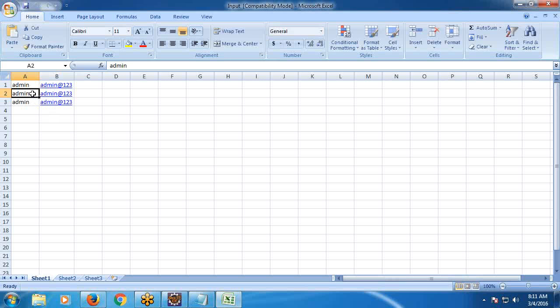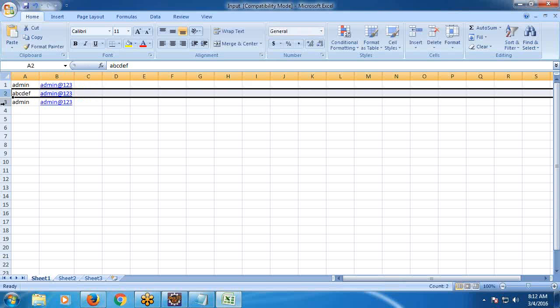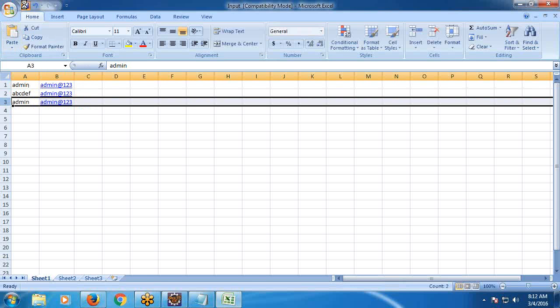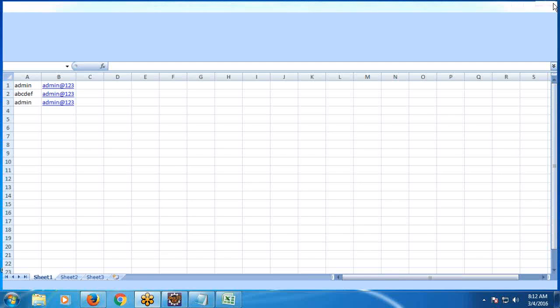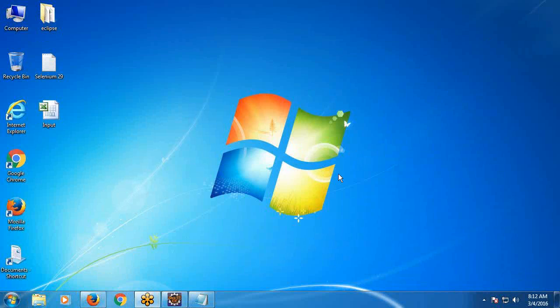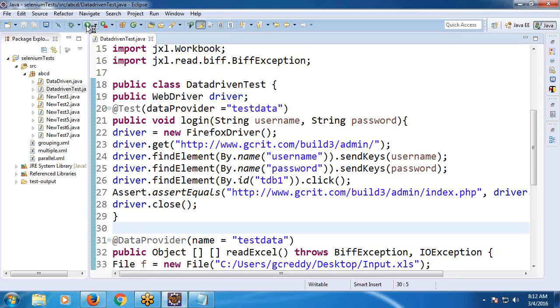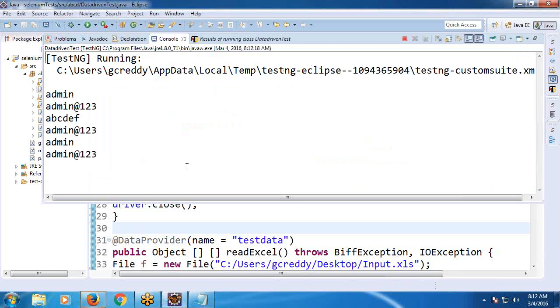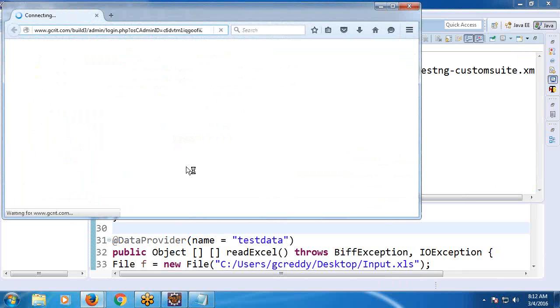Okay. Suppose this time A, B, C, D, E, F. Say first record valid, second record invalid, third record again valid. See, you can write a negative scenario for that, capturing the error message also. You write, you try. Run the program. First launching the browser, first iteration.